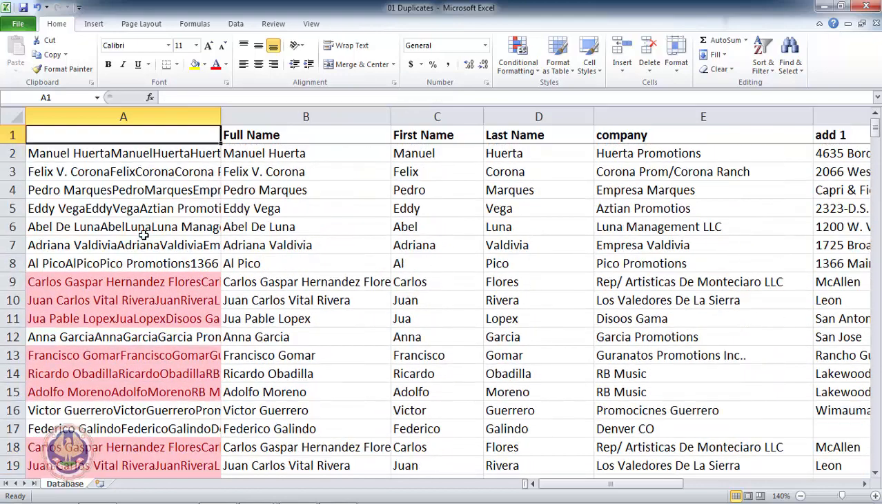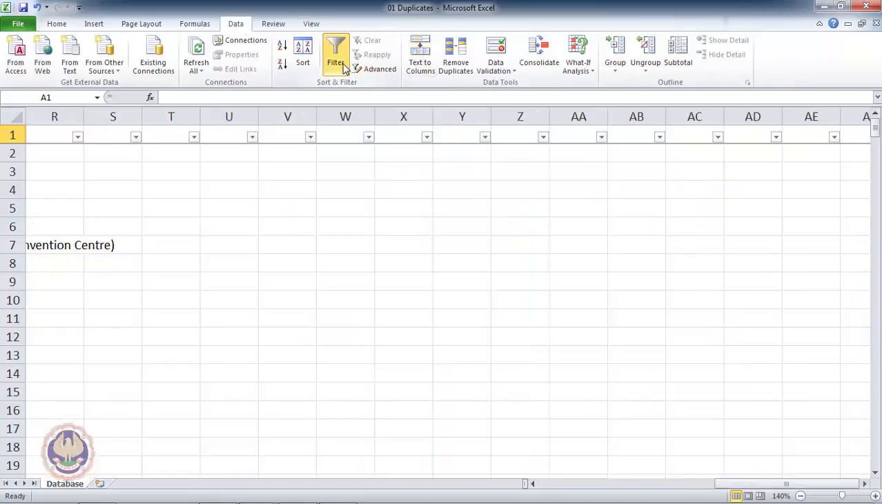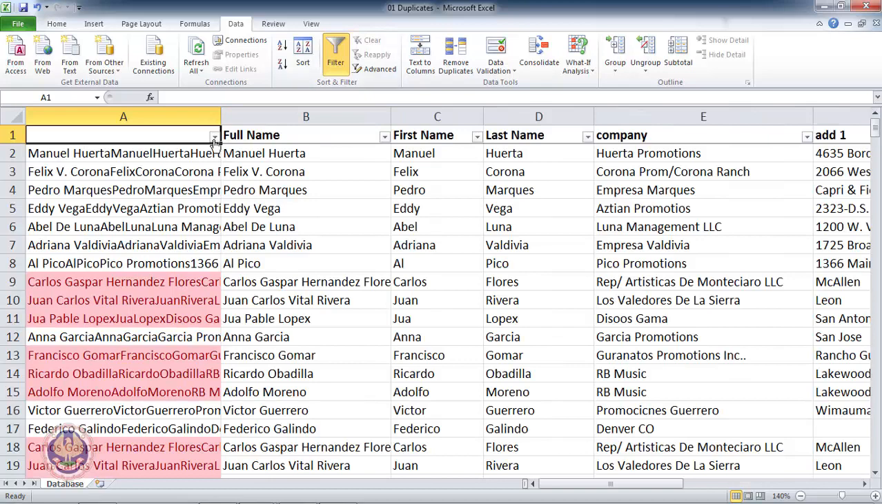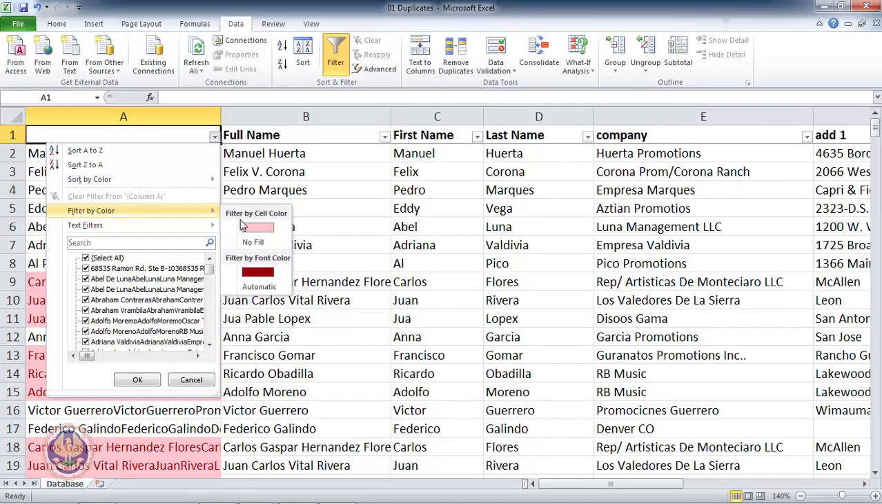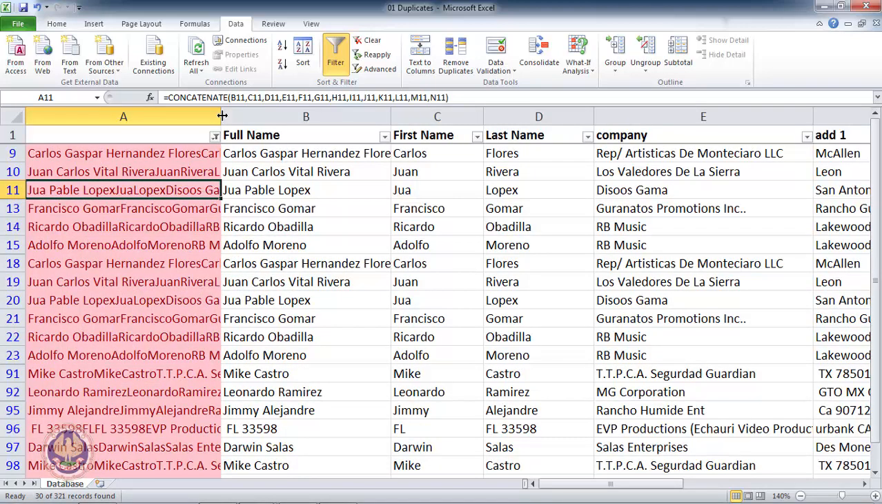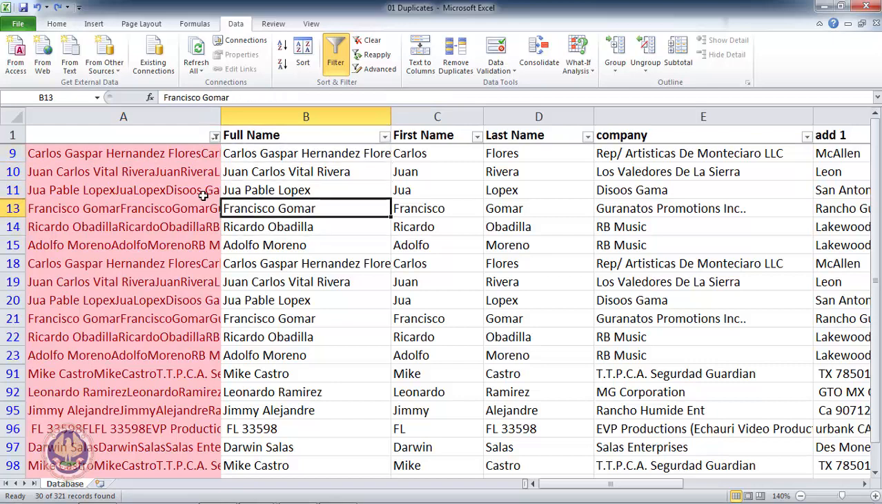We can again apply filters here. I go to Data, click on this filter symbol and then I can use filter by color. I indicate I am interested in the red color, and now all these records are duplicated. They have occurred multiple times, like we were talking about this Carlos Gaspar Hernandez in row number 9 as well as row number 18. Similarly, Juan Carlos Vital Rivera appears in row number 10 and 19. All duplicates have been marked.